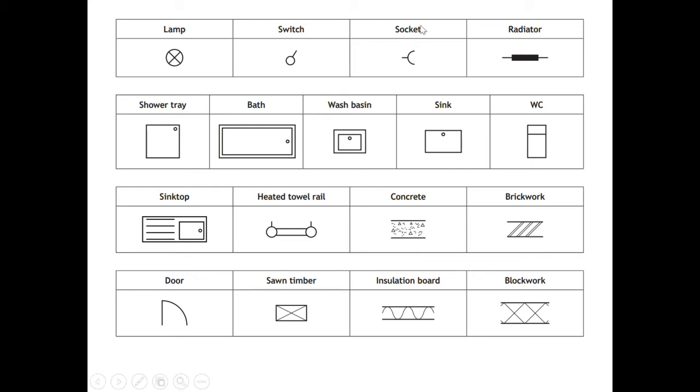A socket, that's just your socket that you plug your laptop into or your microwave or whatever. Radiator, I think that's self-explanatory. Shower tray and bath are self-explanatory. Wash basin and sink, these are commonly mixed up. So a wash basin is the one that we would have in our bathrooms, that you would wash your face, wash your hands at, brush your teeth at, whereas a sink, that would be something that you might have in your utility room, for example.